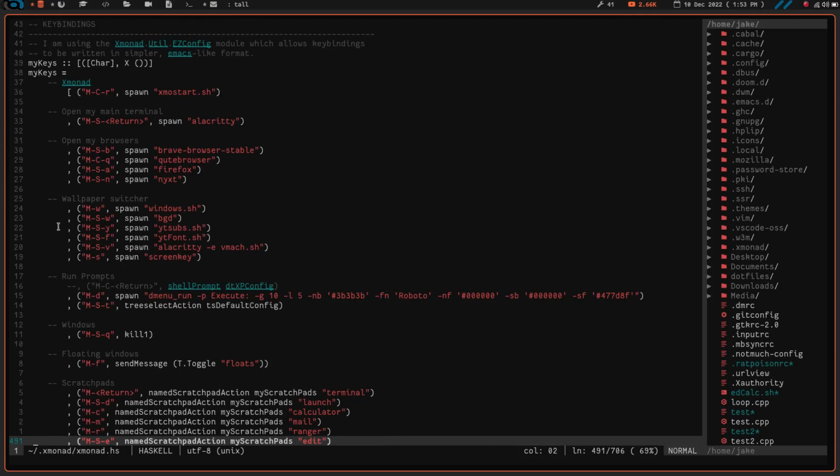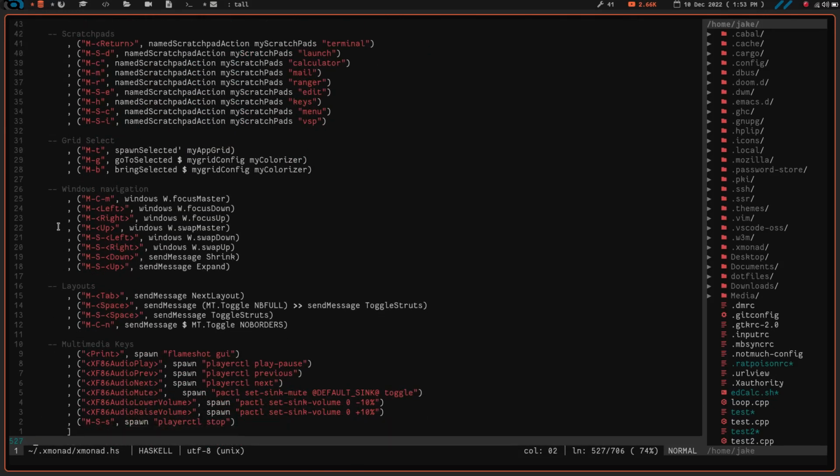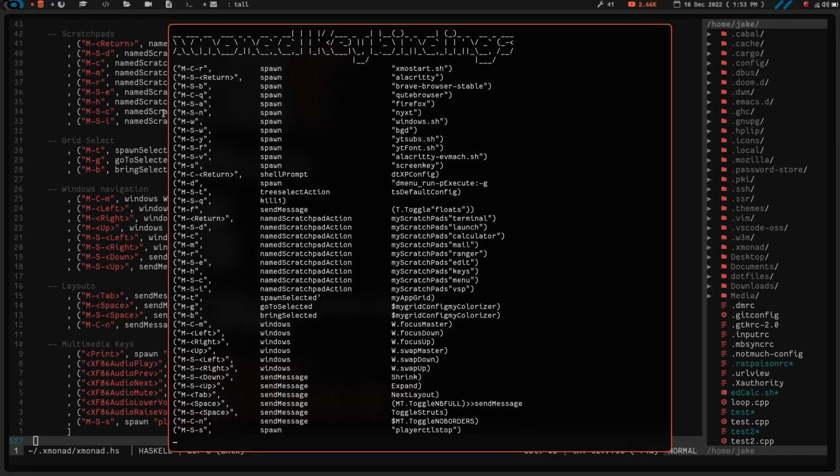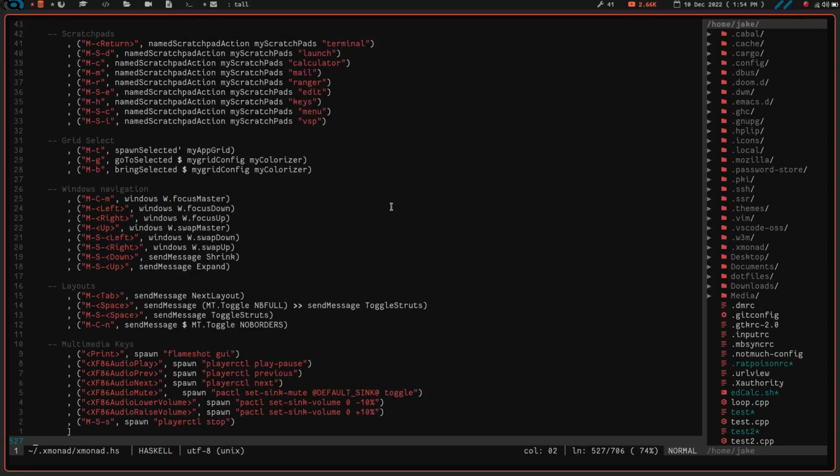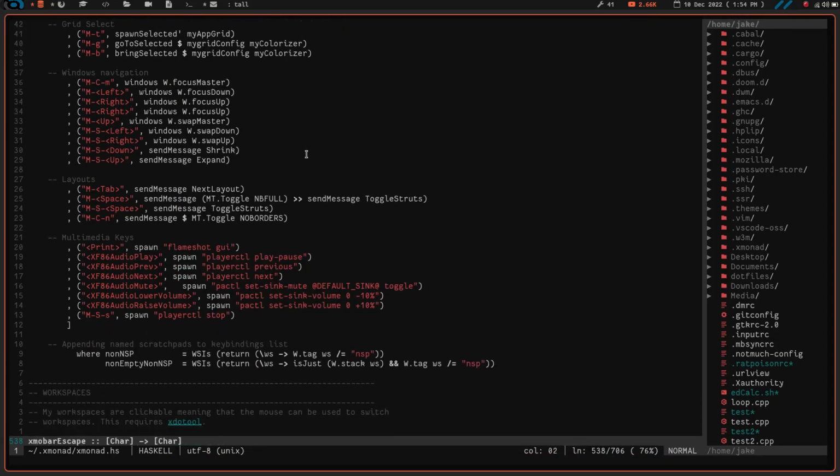Then we go down here and we have our hotkeys. So we have hotkeys set up here. Again, if I hit Mod H, this is going to show my list of hotkeys. So you see Mod Control Q is going to launch Qutebrowser. Mod Shift A is going to launch Firefox. Mod Shift N is going to launch Nyxt. So there's just my different key bindings that are available on my Xmonad setup.